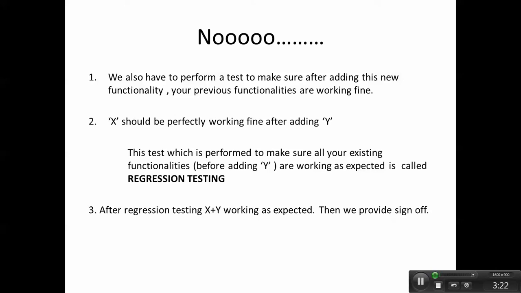What happens is we never know what the developer is doing in order to incorporate this new requirement. He might be touching different stored procedures. He might be doing a number of backend changes or middle tier changes. Service calls might be changed. So for us to make sure that the new functionality Y is not hampering any of our existing functionalities, we need to perform one test to make sure all your previous functionalities are working fine. This testing is called regression testing.